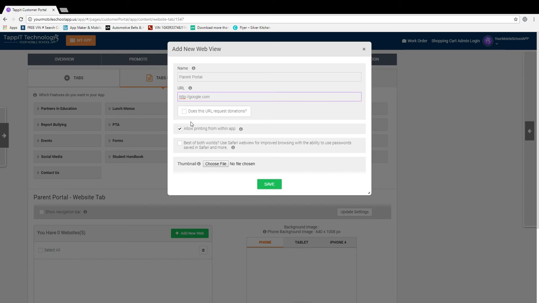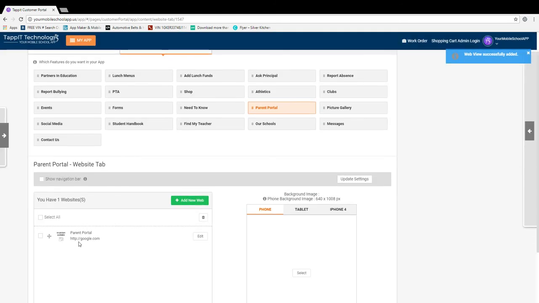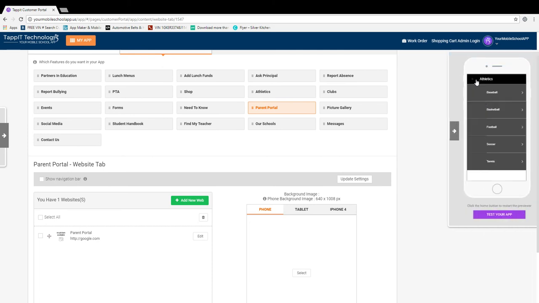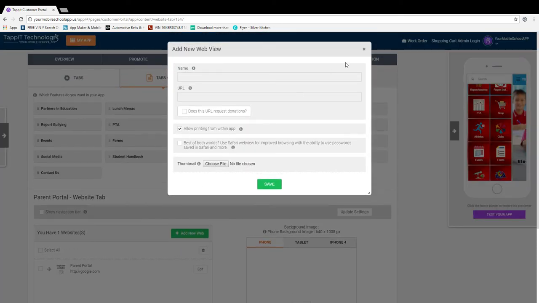If you want to allow people to be able to print from the web page, you click this. If you want it to be more compatible with all the phones, click this one where it says Best of Both Worlds, use Safari. Or if you want to just use the standard built-in web browser we have, leave both of those unchecked and just hit Save. Then when somebody clicks on this tab, they will be able to go straight to the page you just put in there. And you can have multiple. You can set up multiple web pages under that.